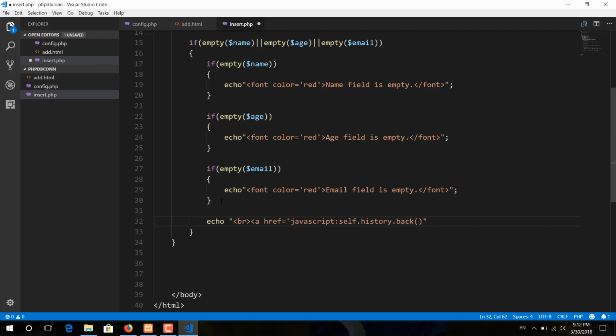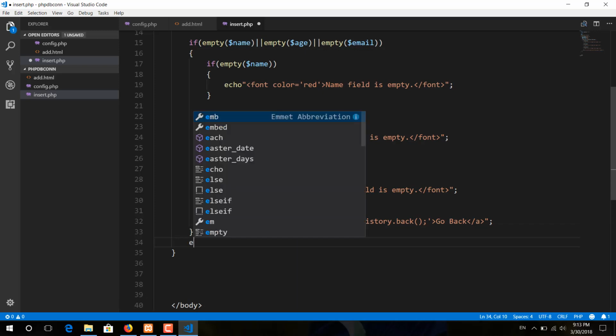Okay, so this is the predefined JavaScript function which I'm going to use, a colon, then href is closed, and I write the text go back, and this tag is also closed, double quotes, and this semicolon. Okay, now this is closed. In the if condition I have checked all the conditions. Now come to the else part.